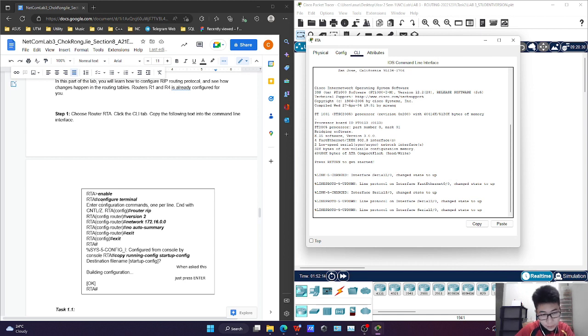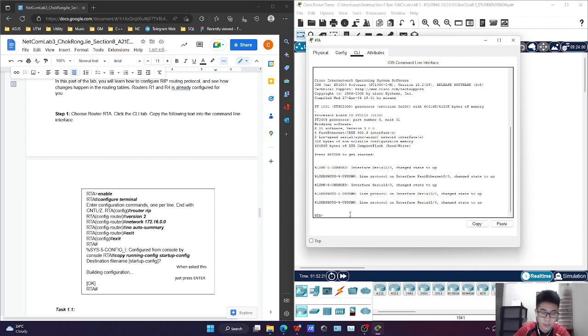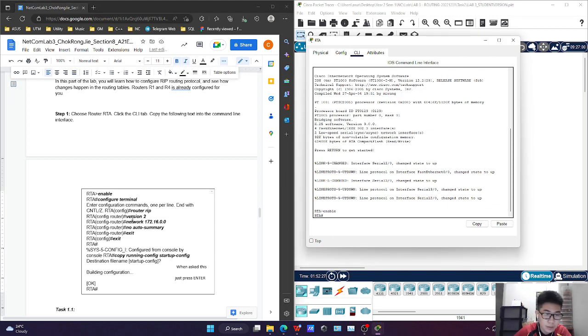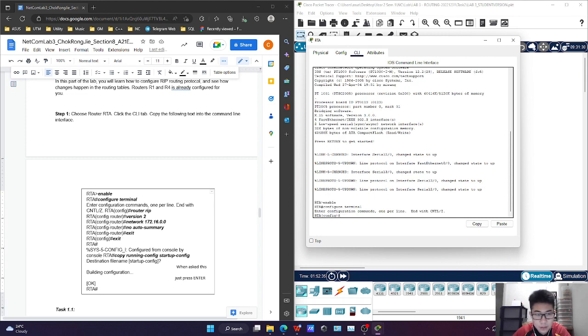Start to configure the router. In order to do it, first off, start by pressing enter, and then start typing in the bold words. The first one is enable, and enter. You can see that this symbol here changed to a hashtag. Then configure terminal, enter. It will bring up more lines.